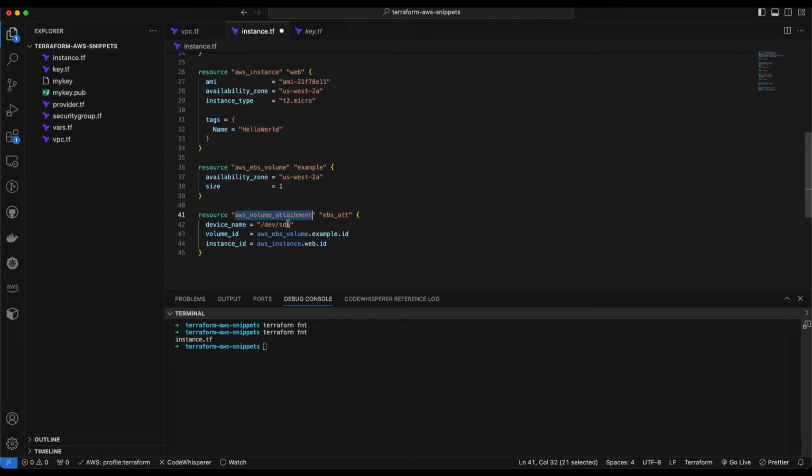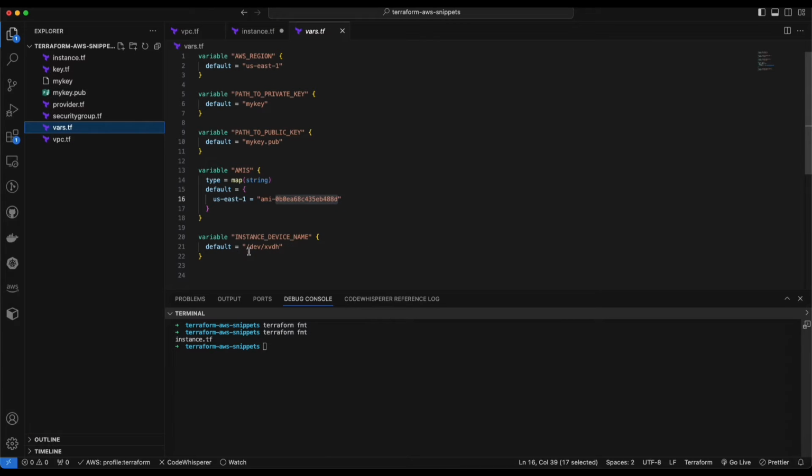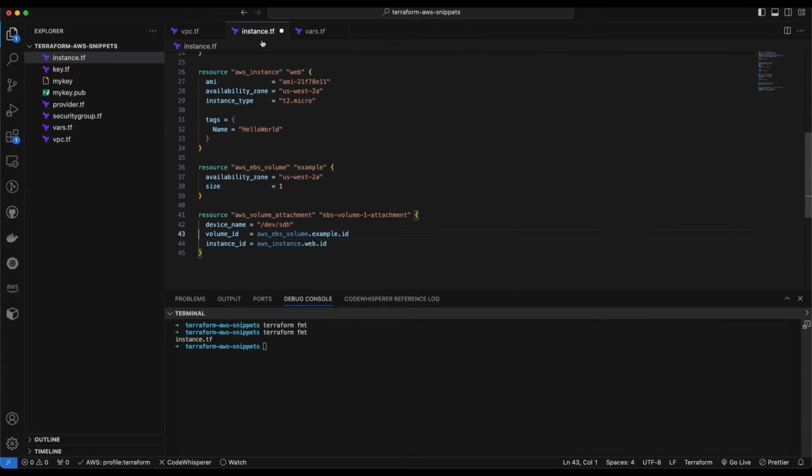All right, so that's my AWS volume attachment. Then you can name it whatever you want, AWS volume 1 attachment. Also, if you remember, you created a variable, instance device default name. So you can go ahead and remove that and use var.instance_device_name.